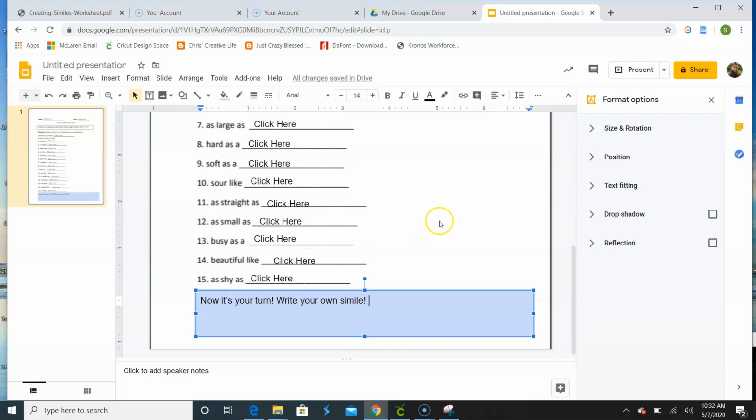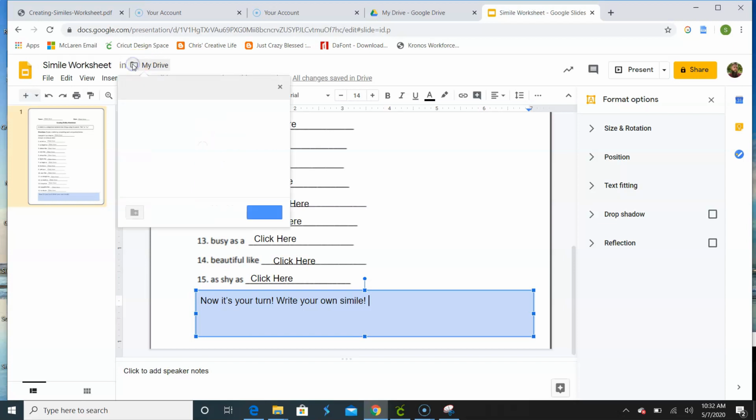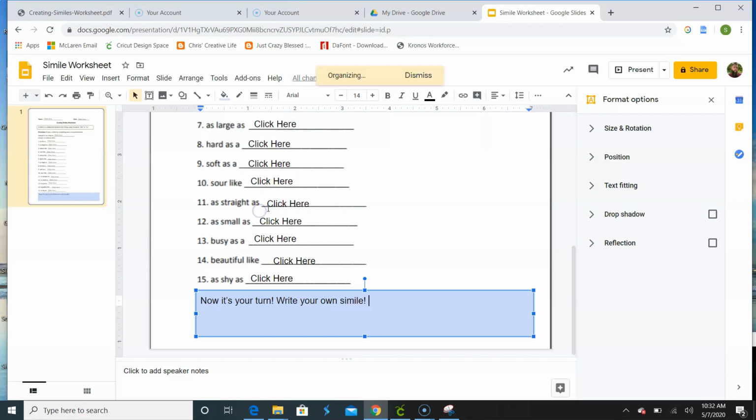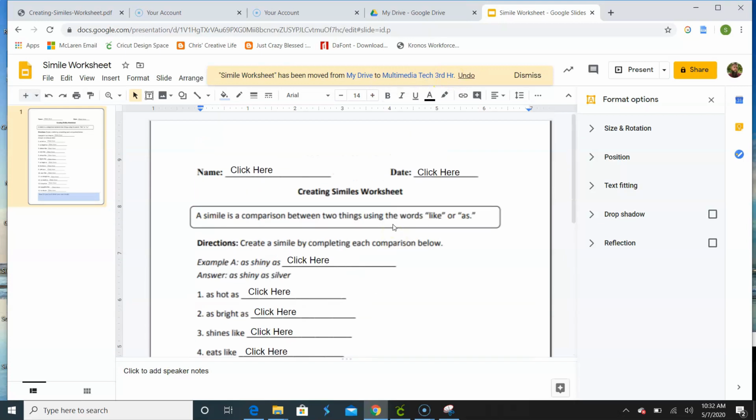Now to get it over to Google Classroom, first of all, I'm going to make sure that I give this a name. So I'll just call this Simile Worksheet. Depending on where you save it in your drive, you can select what file you want this in. So let's say this was in my 3rd hour multimedia tech class. I could just move it there. All right, so it'll tell you that it's moved it, and you now have a worksheet that the kids are able to work with.